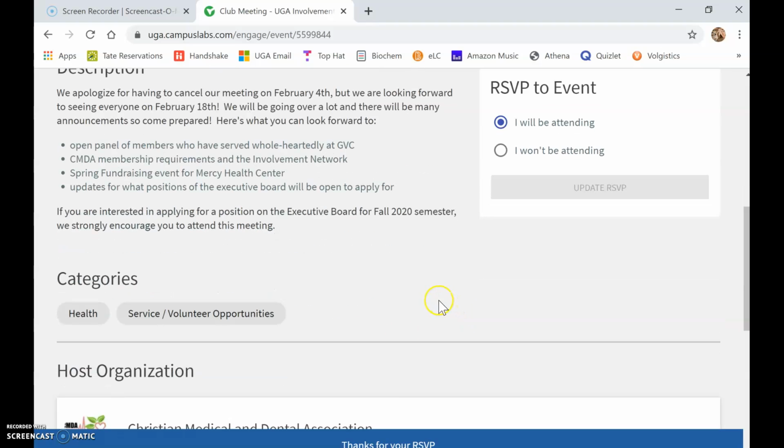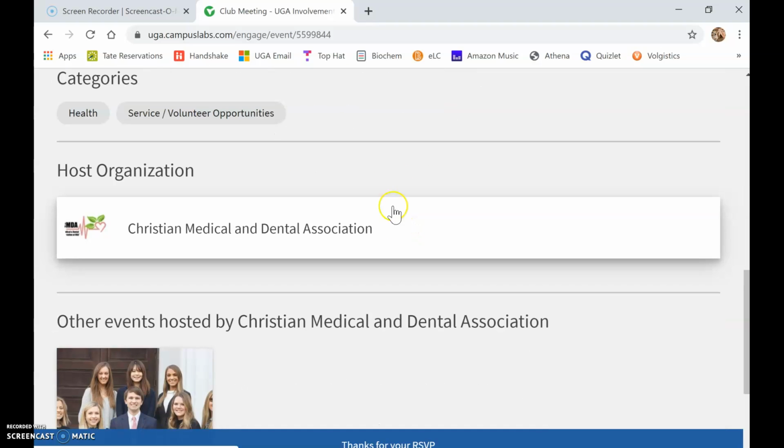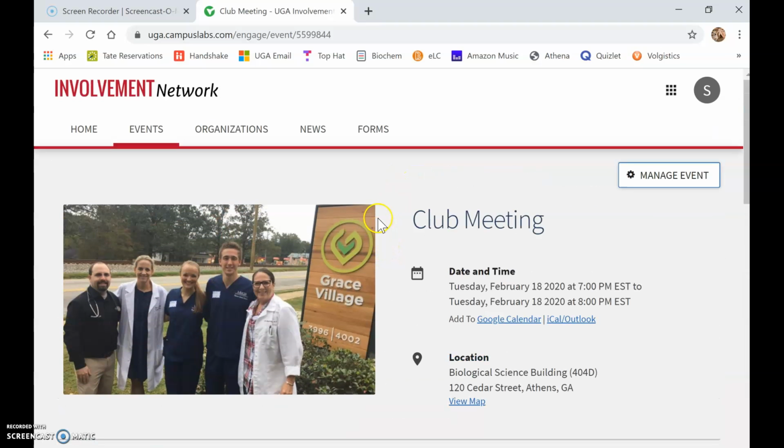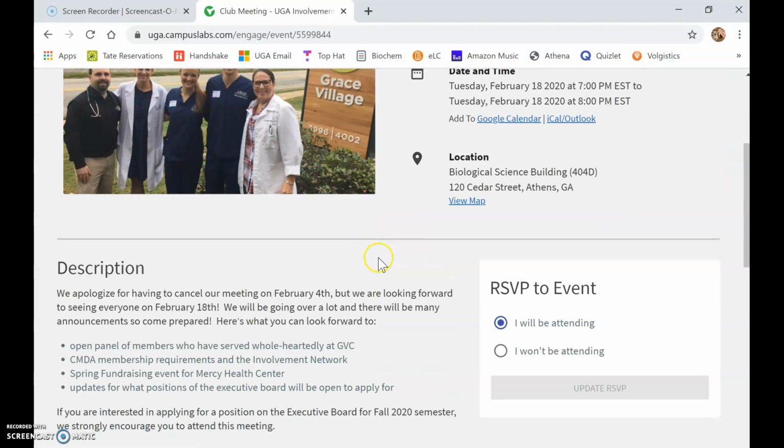RSVP to this event. Thanks for your RSVP, and they'll send us a notification. This is kind of the trial run. After this meeting, we'll be able to see if it will log that you were there or not. If it does not, then you will have to submit a form to me, which is also through the Involvement Network, and that will be a different video showing how you can submit a request for approval for credit hours. But that will be a later video.